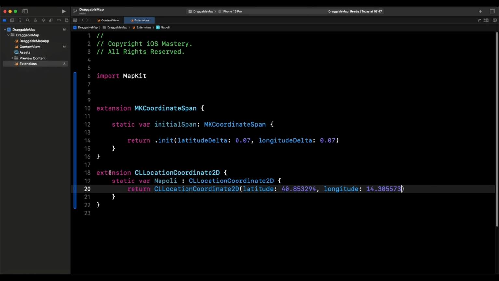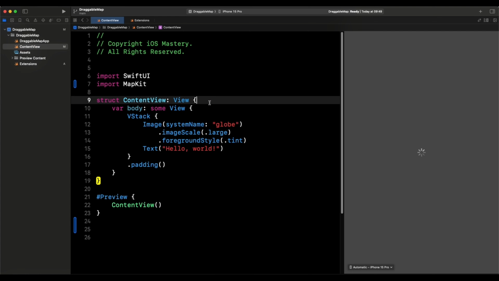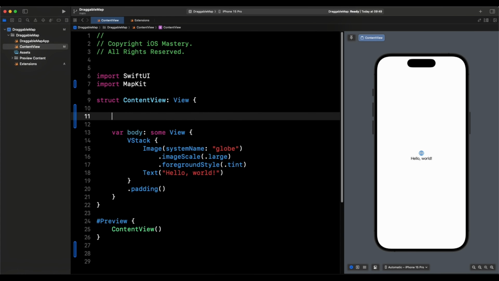Now, the next thing we need to do is go back to our ContentView. What we want in our ContentView is to create a couple of state variables. The first state variable you're going to create is going to be the annotation title, which is going to hold the title for the annotation. So let's come here and say @State var.